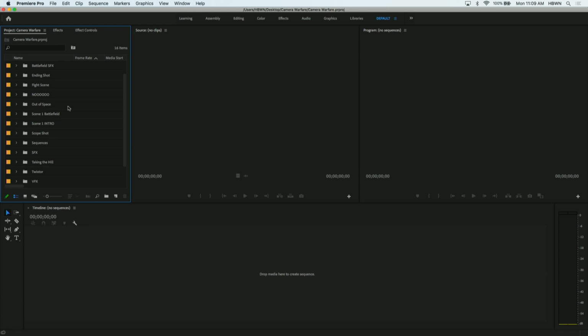We've got Out of Space, Scene 1 Battlefield, Scene 1 Intro, Scope Shot, Sequences, more sound effects, Taking the Hill, Twixtor. All right, so before slow motion became readily available, you know, you've got the 1DX Mark II, you've got even the Mark III. There's a bunch of different cameras that now do slow motion. Back when we shot this 8 years ago, slow motion was only for cameras that were $15,000 plus.